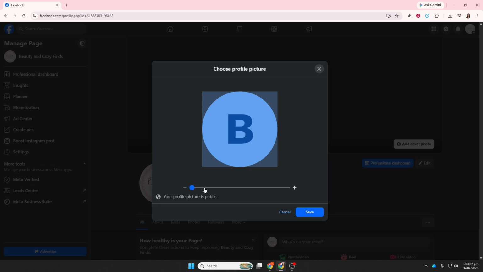Keep in mind that Facebook's layout can sometimes change slightly with app updates, but the overall process is usually very similar. Open your profile, tap the picture, open the menu, and delete the photo. If you're following along and something looks a little different on your screen, don't worry, just look for the same general options and wording inside the photo menu.